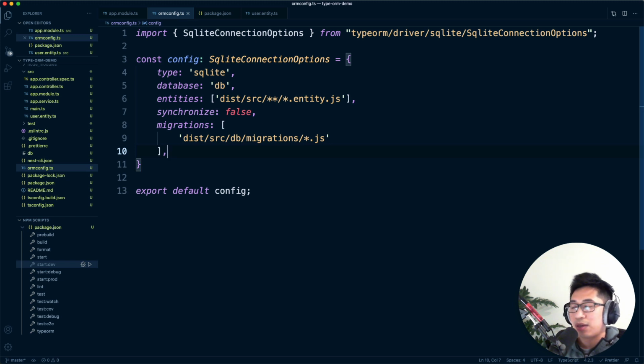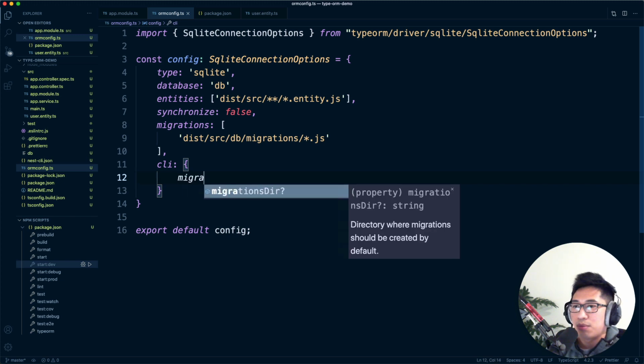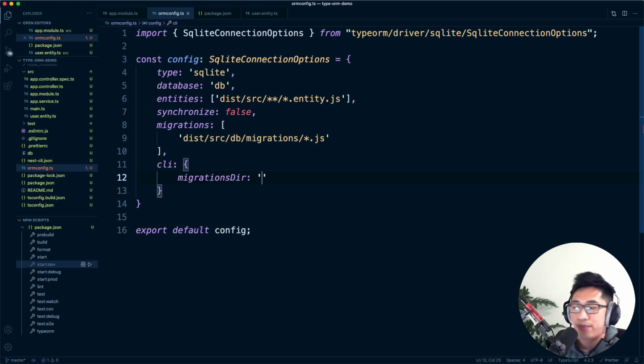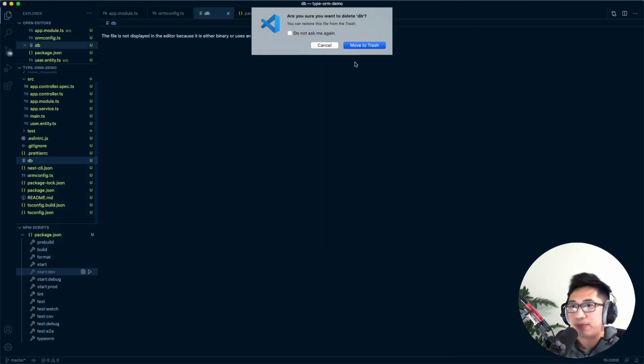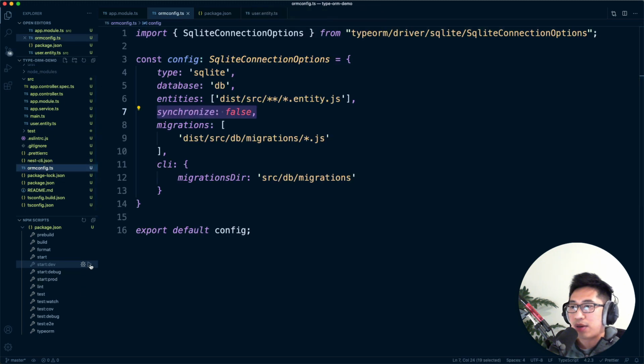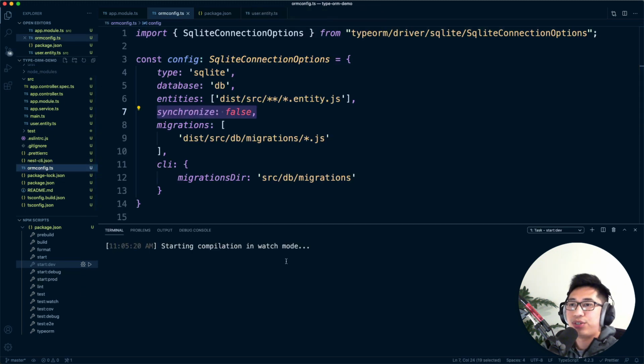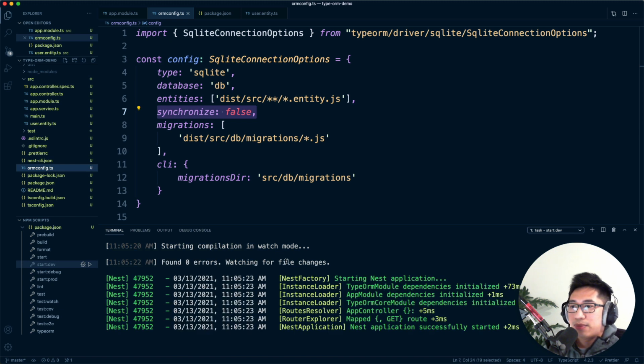We also have to tell the CLI itself where to put the migrations. So we're gonna do migrationsDir, src/db/migrations, right? So we're trying to get it into this folder right here. So let's give this a shot. Again, remember that synchronize should be false at this point. So what I'm first gonna do is delete this old DB that I have in here, and then I'm gonna start dev again to recreate it so that we start with a fresh SQLite database.